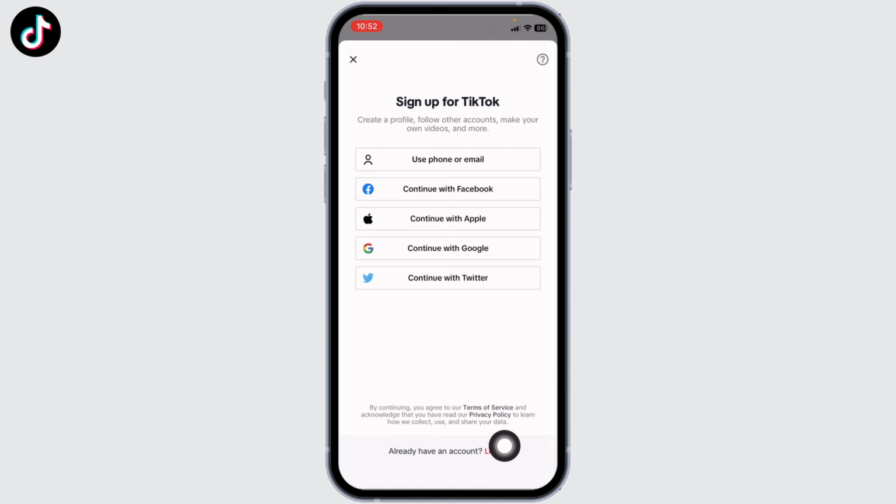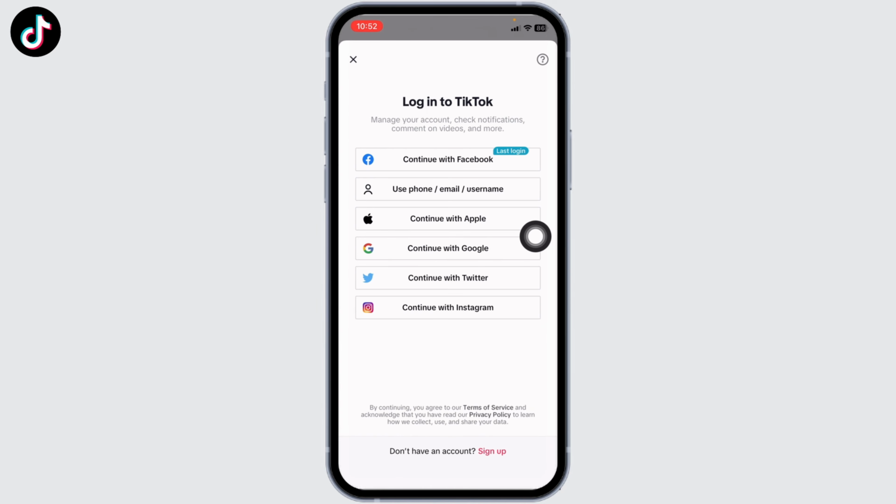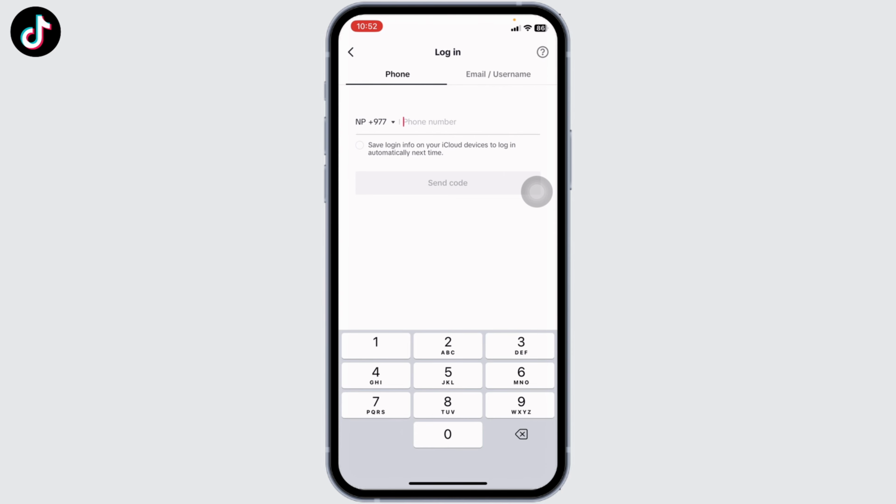Now at the very bottom you can find this option of "Already have an account? Login." Tap on that option. From here you have to select the option "Use phone, email or username." Tap on that. If you opted to permanently delete your TikTok account, you will only be able to reactivate the account within 30 days of requesting permanent deletion of your account. After completion of 30 days of requesting permanent deletion of your account, you won't be able to reactivate it.